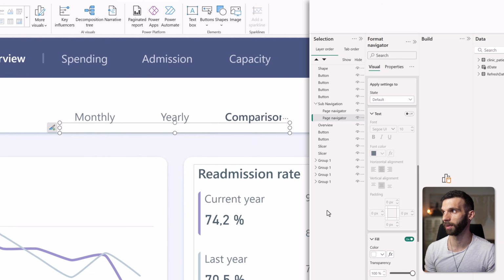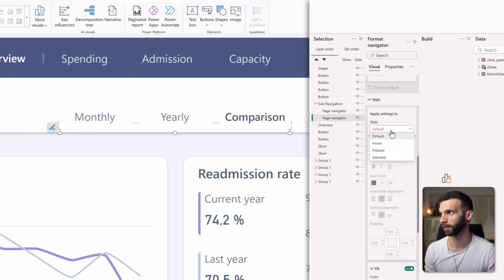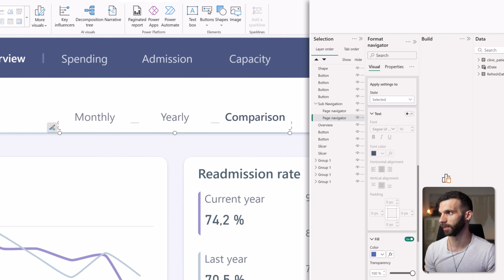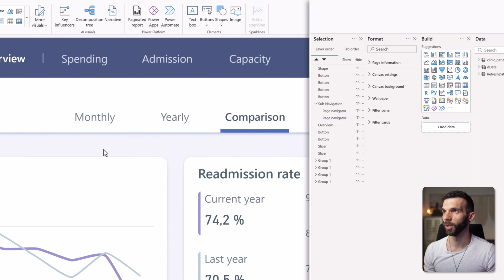Now it did all the background colors in all the states 100% transparent. So let's just go back to selected and make it 0 transparent. Now there is no cut in, it's much more smoother with the shadows.